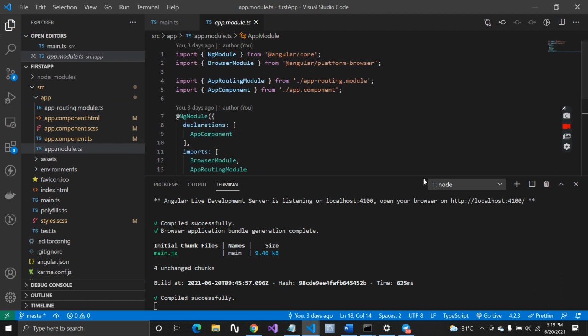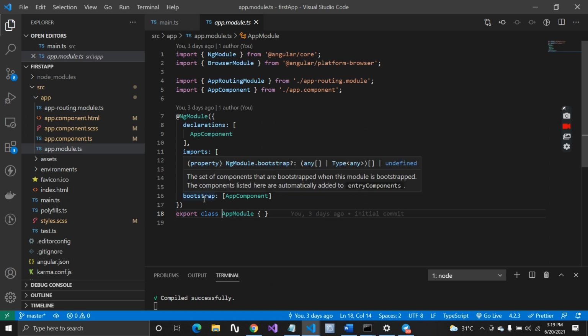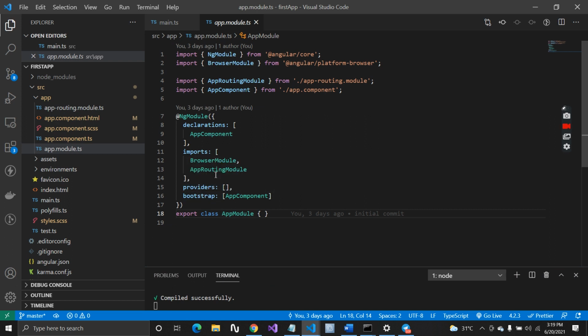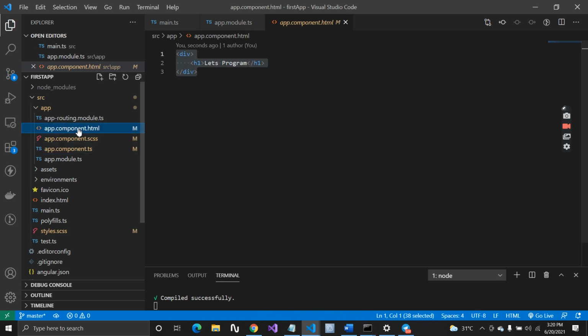When you come inside your app module, here you can see you have one more term called bootstrap, and I have already told that bootstrapping means running first. So this module tells to please run this app component. Let's go inside this app component. We are in our app.component.ts file. Here you can see we have a template URL, because every component has a template URL. Let's open this template URL now. Inside this template URL, we have this Let's program with an h1 heading. So this is getting rendered.